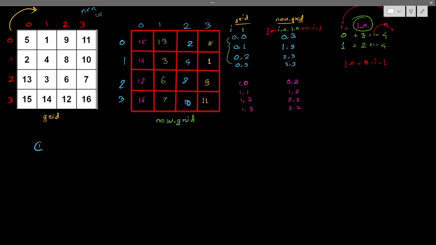So my first step will be create a new grid. This is my first step. Create new grid, then it will be a new grid of what? Of n cross n. You can create a blank grid or negative values, but it doesn't matter. So it will be n cross n. Every value will be anything, with 0, 1 or something. Okay.